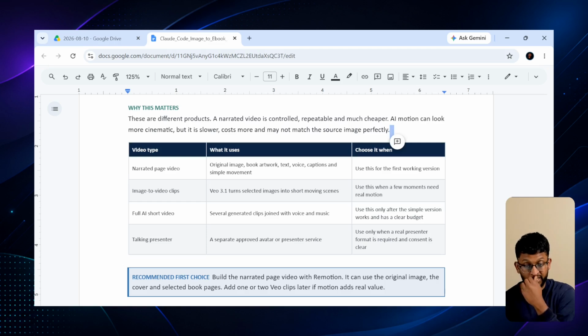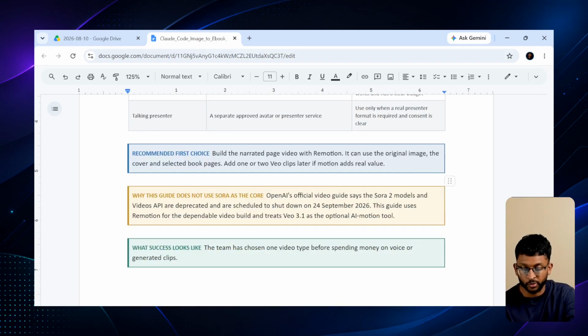So, the video types: narrated page video; image-to-video clips, where Veo 3.1 turns a selected image into short videos; full AI short videos, where several generated clips are joined with voice and music; and a talking presenter, a separate approved avatar presenter service. So these are some of the times where you would use each. It's different for every business or whatever kind of content you want to create.